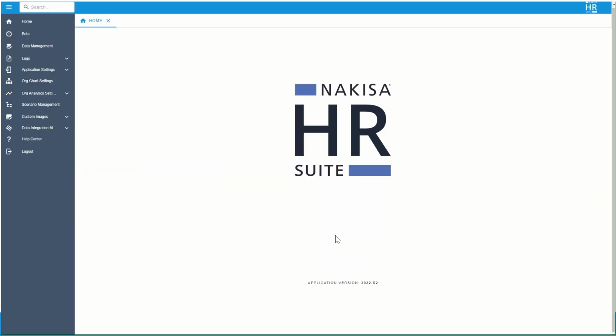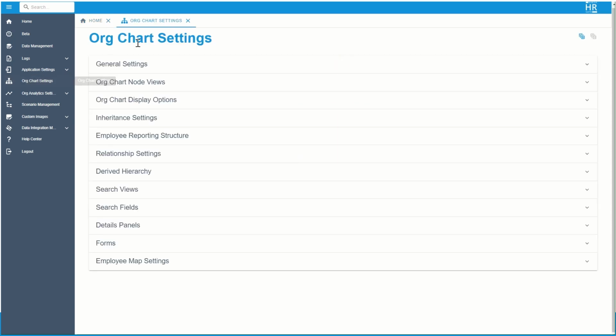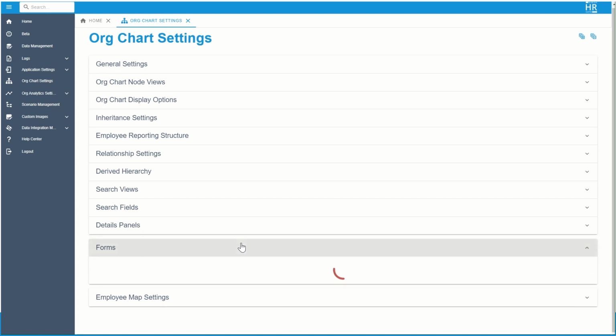From the admin console of the Nakisa HR Suite, let me select the org chart settings found under the left hand side panel. Within the org chart settings page, I have a number of sections that are available. I'm going to go ahead and select the form section which appears at the bottom of the page.